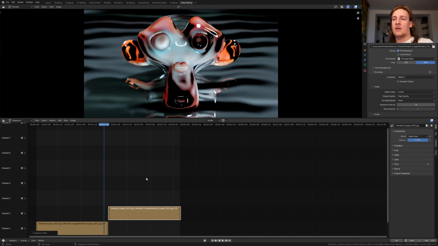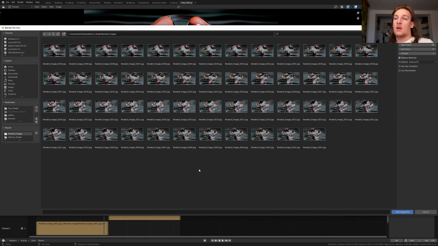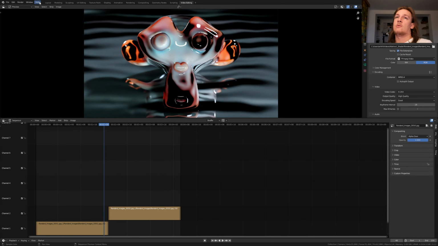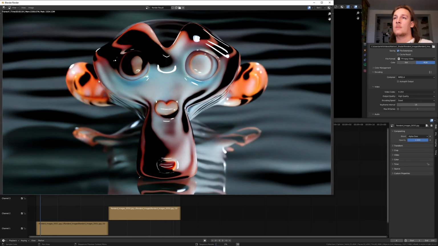Let's hit Shift A and image sequence again. I'm doing this because for some reason, if you create a new scene, Blender will still sort by modified date, and I'm going to set it back to name. So now click on cancel and go to render animation.